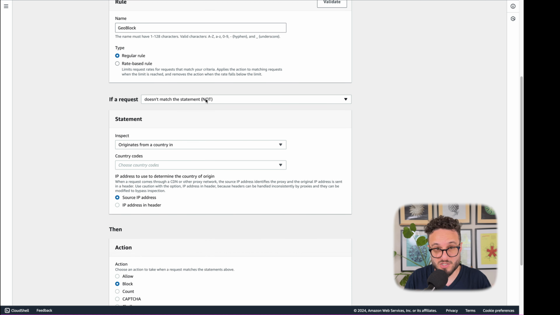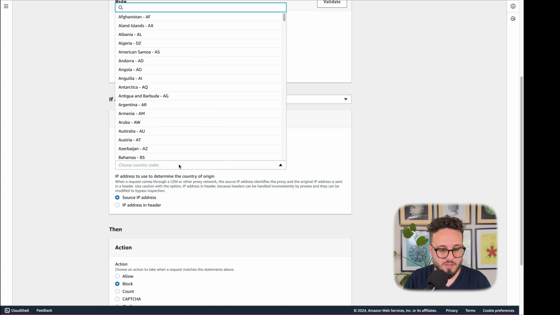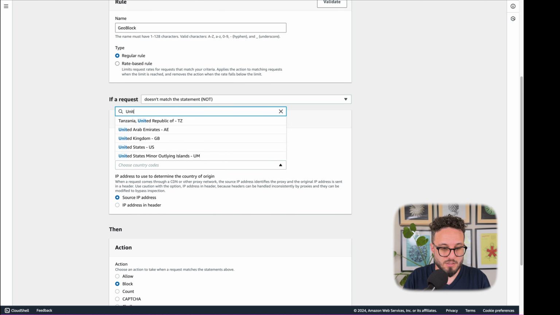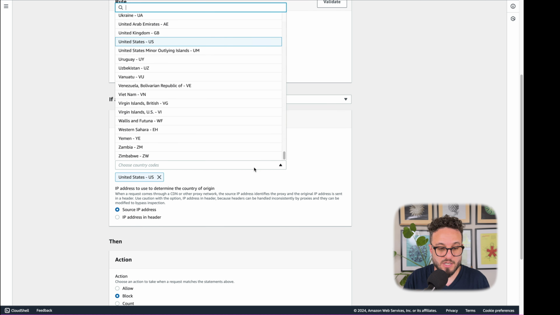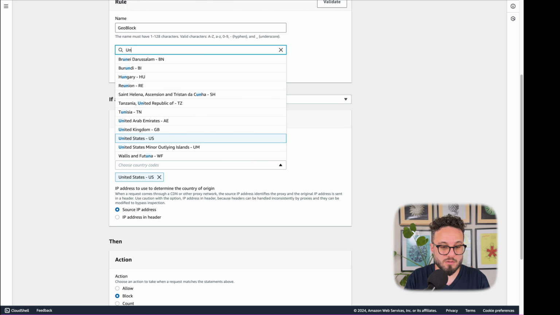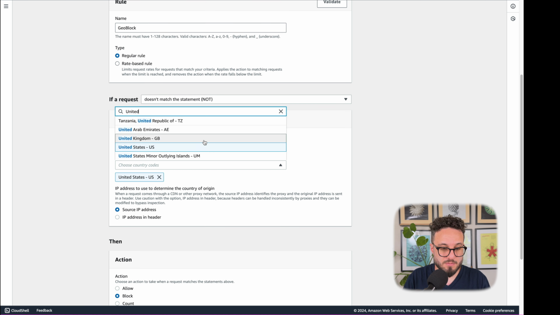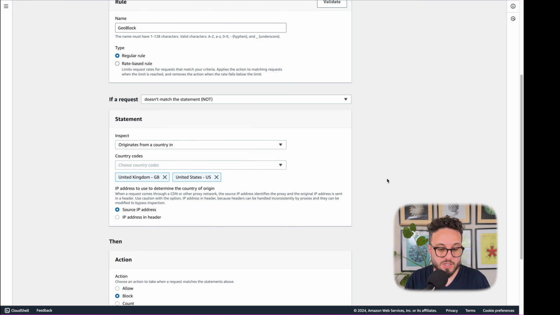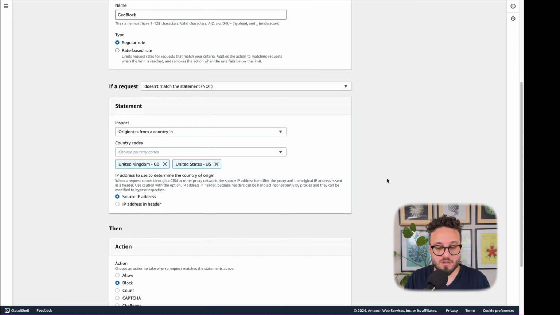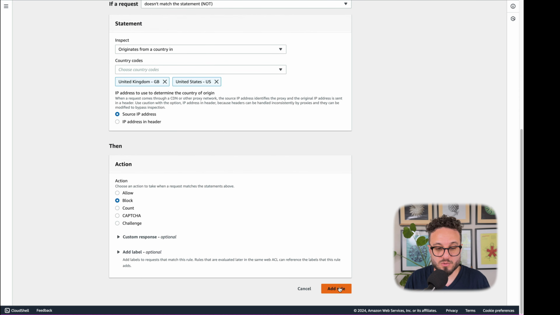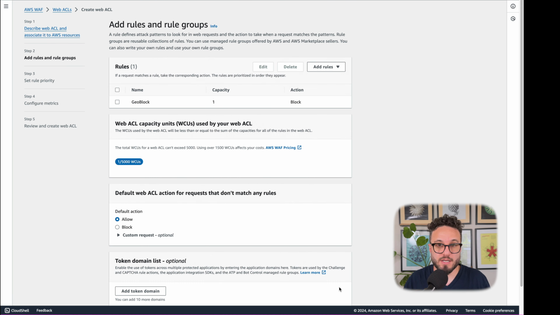case does not originate from a country, let's choose a country. We say we only want to allow access from within the United States. Any other country will be blocked. I can, of course, add more countries. So United Kingdom. Okay, we can add more countries and create the list of countries that we wish to access our website. And that is pretty much it. I just need to save this rule, add this rule to this web application firewall, and I'm done.